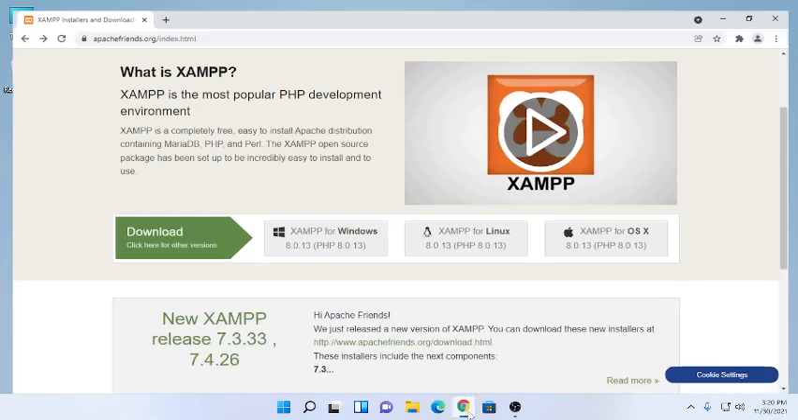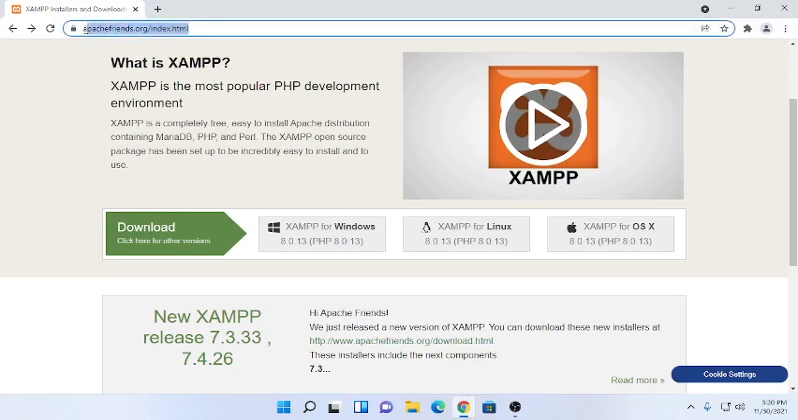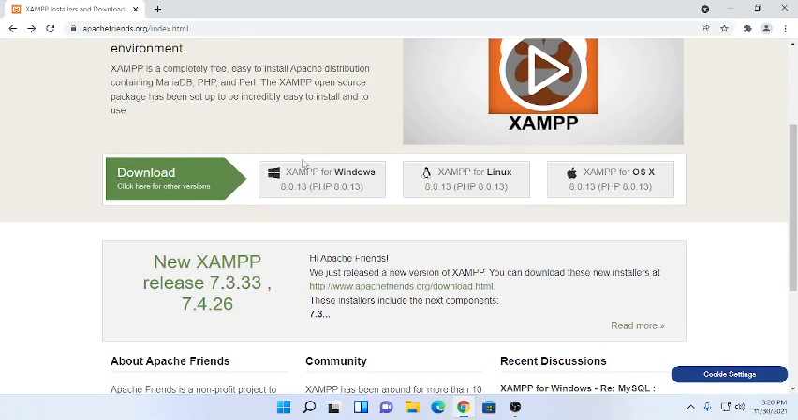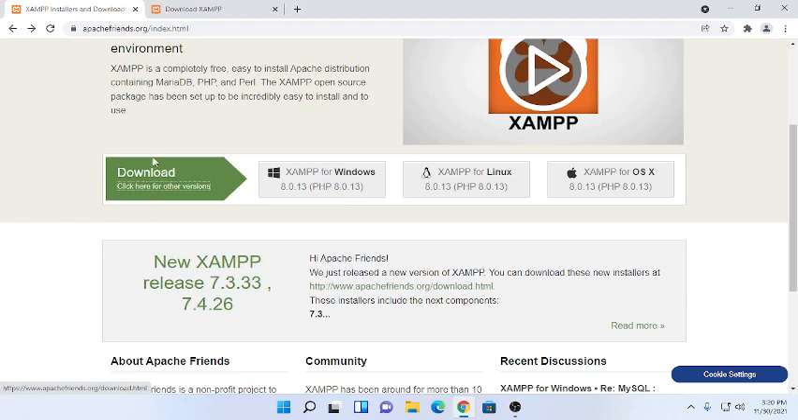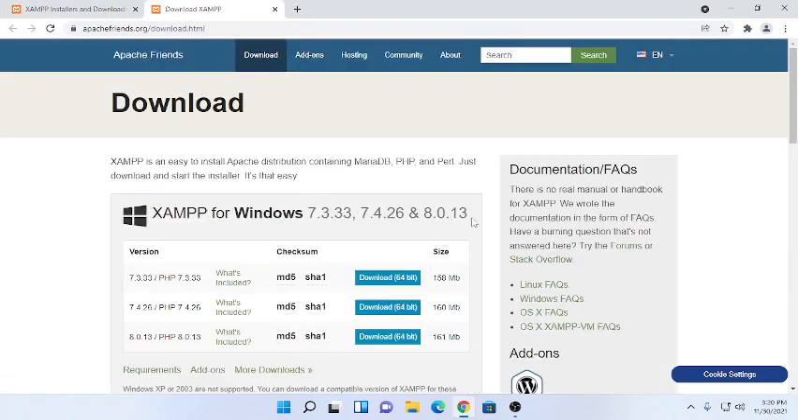Open your favorite web browser and browse this URL: apachefriends.org. Now download XAMPP for Windows with PHP 8. If you want to download an older version, click on this link and download your desired XAMPP version.